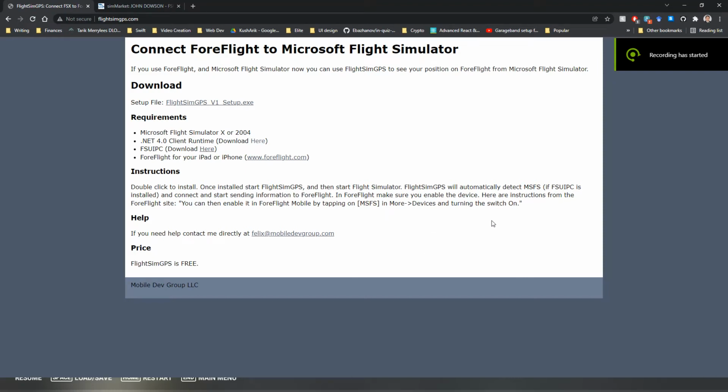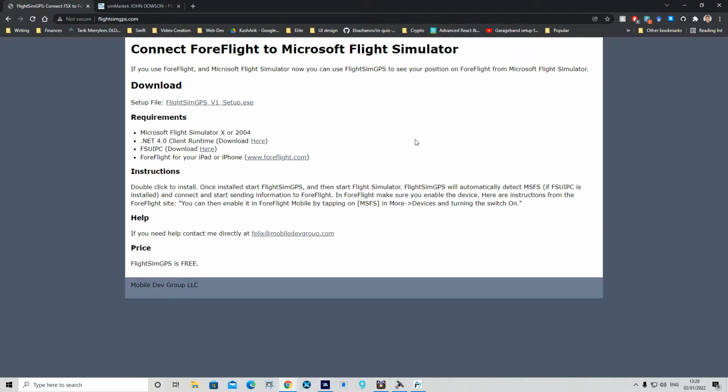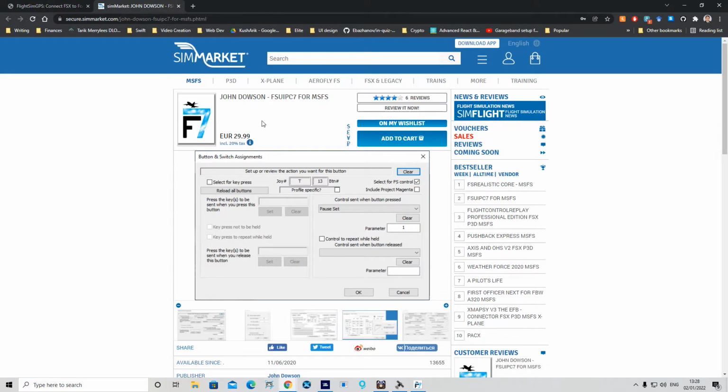All right, here's a quick tutorial so that you know how to connect Skydemon with Microsoft Flight Simulator. You can also use ForeFlight using this method. It's great. Before we keep going, you should know that you're going to need a paid version of FSUIPC.